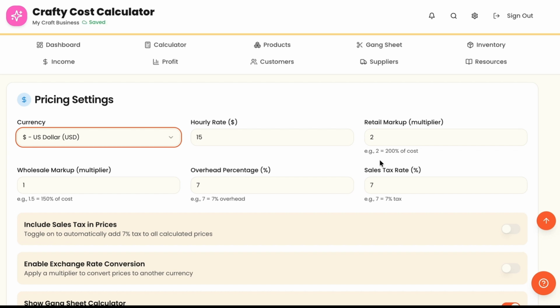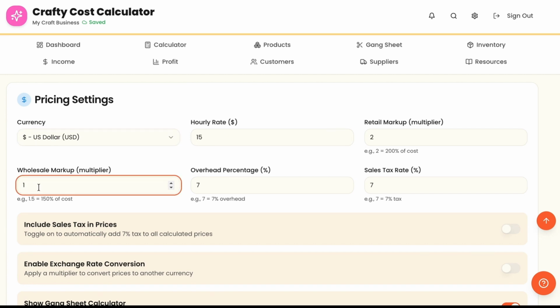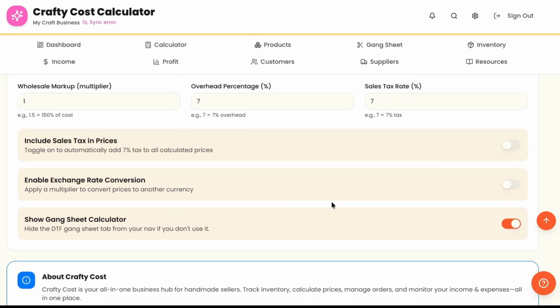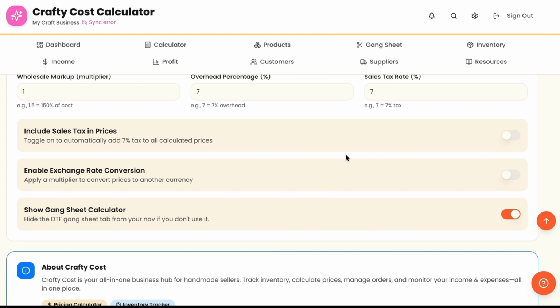Your retail markup and your wholesale markup. My wholesale markup is usually 1.5, but I am going to leave it at 1 because I want to show you something on a different page. You'll want to add your overhead percentage and your sales tax rate. Then you'll come down just a little bit more, and you're going to toggle on or off whether you want to put your sales tax in prices.